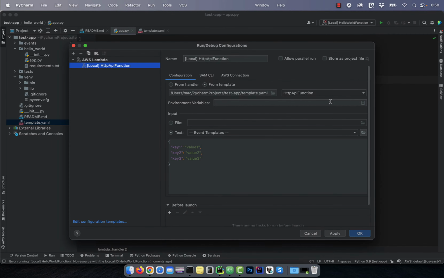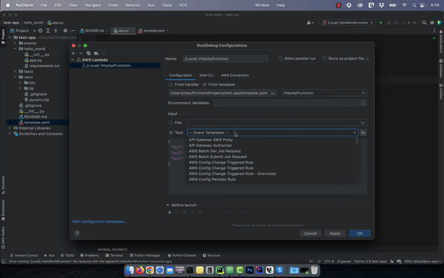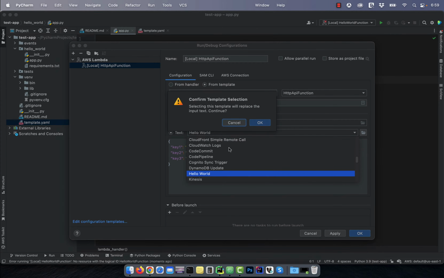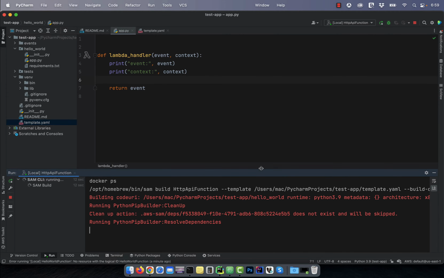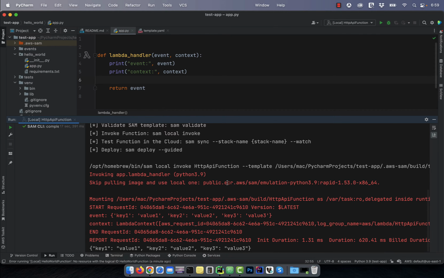Next, click on the Edit Configuration dropdown and select the Hello World event template in the input section. Now you can hit the Run button to execute your HTTP API function. As expected, we can see the values of event and context in the logs and see the event returned.